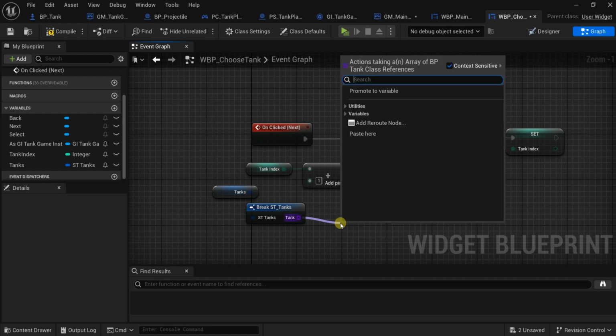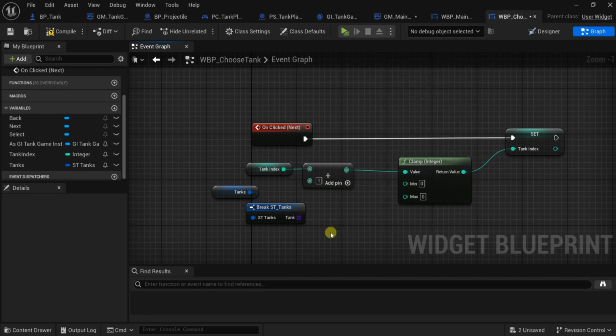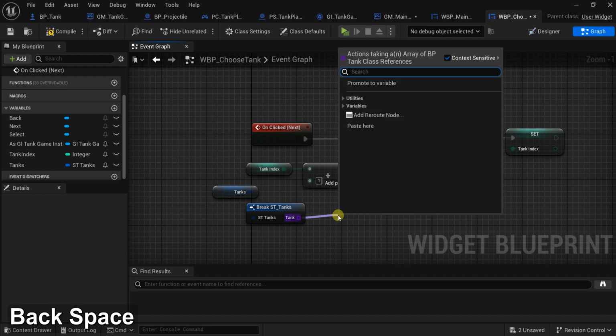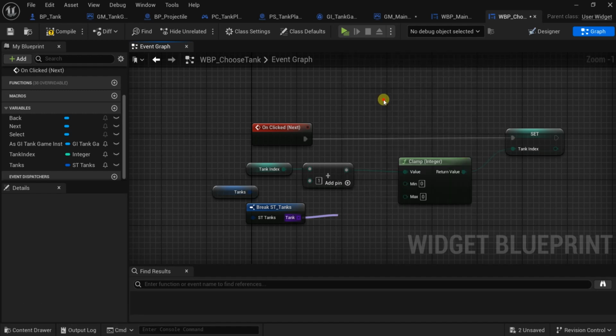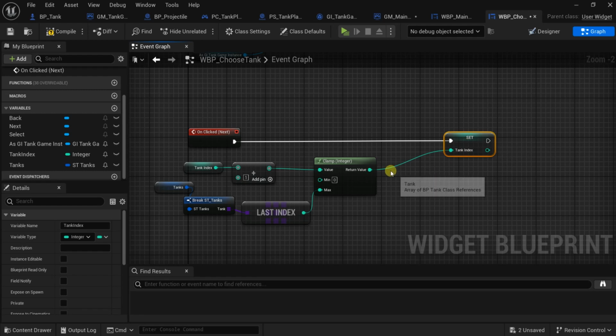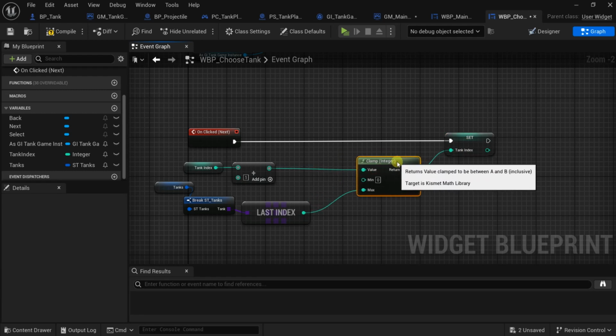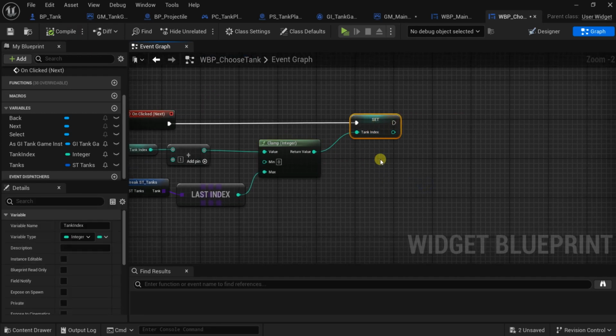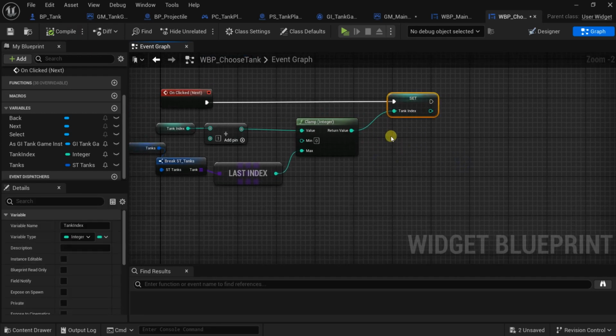So if we added 4 tanks, the maximum index will be 3. So this will stop at 3. Sorry, not get, last index. Also, if we reach the last index, we need to reset the tank index to 0 again.